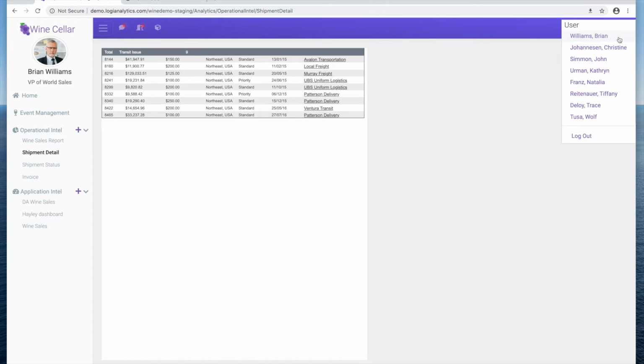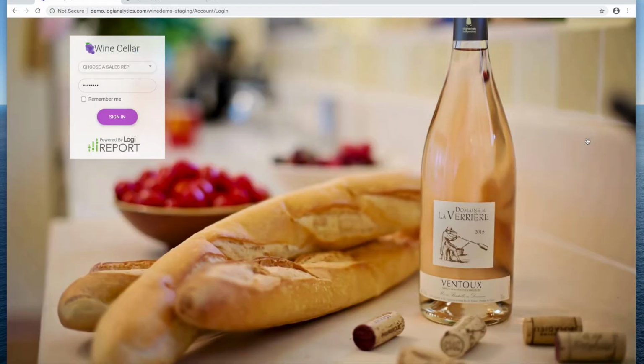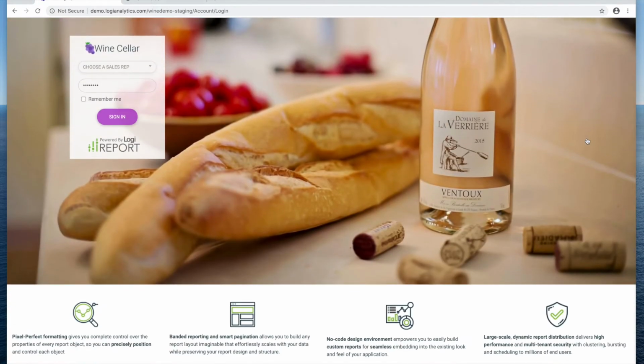So today's demonstration so far has shown us 2 examples of pixel perfect formatting and 2 examples of bandit reports, one for printing and another one that is interactive and operational right in the browser or when we export. The next thing I want to highlight today is the no-code design environment that was used to create them and to also interact with them right in the browser.